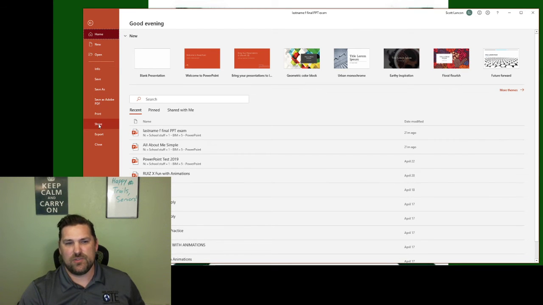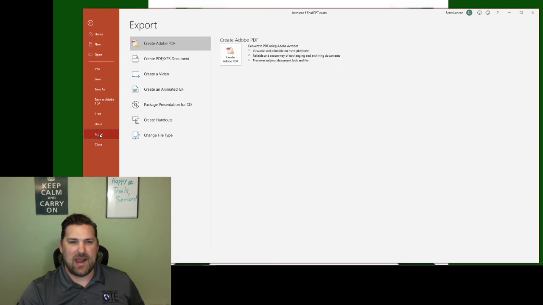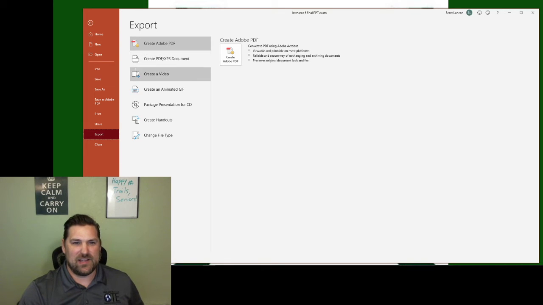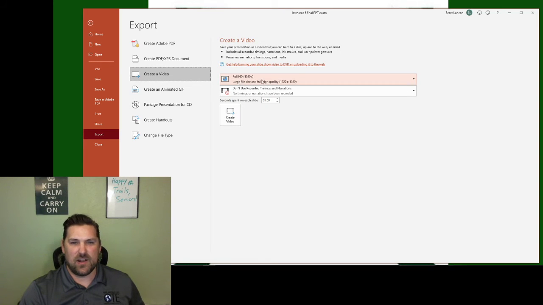And go down here to Export. Export will allow you to create a video. You can also create an animated GIF, but I don't know about that one. I like to go with create a video because it is better in my opinion. Okay? Creating a video, you've got options.